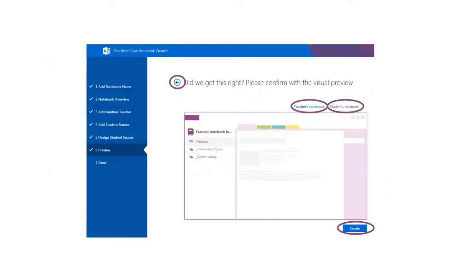Have a look at Teachers and Students views if you want, hitting the back arrow if changes are needed. When you click Create, it will not only create the notebook, but will also email a link to any teachers and students you've added. See the videos Add a Teacher or Add a Student to see this email.